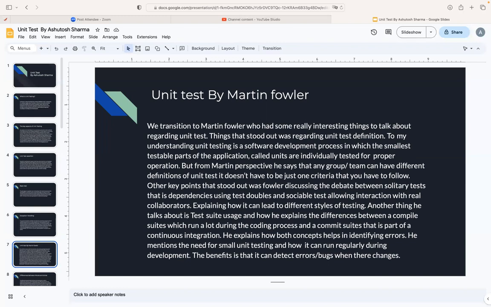So, unit test by Martin Fowler. We transition to Martin Fowler, who had some really interesting things to talk about regarding unit tests. Things that stood out was regarding unit test definition.